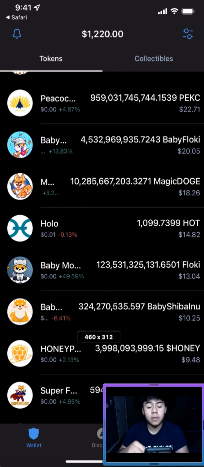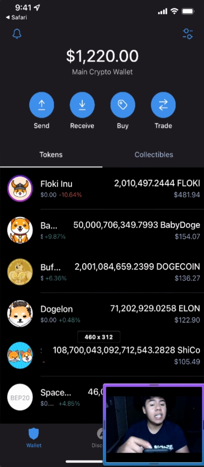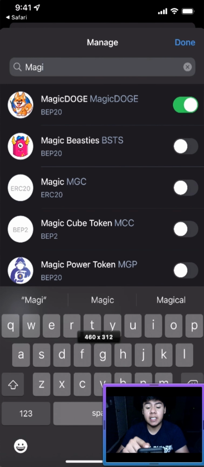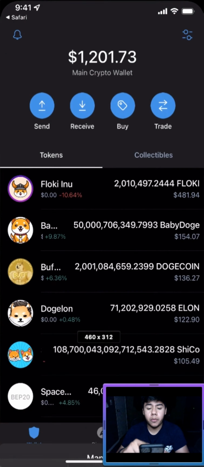But usually when you guys purchase it for the first time, you will not see it on your account here. You would have to go on the top right corner where it says those two little toggle icons, and we would have to type it in manually. And as you guys can see, mine's toggled on. I just toggled it off. So this is how it would appear on your account. You would not be able to see it. So in order for you to be able to see it on your account, you would have to type it in, like I said, manually, Magic Doge, and then toggle it back on. And if I refresh it, you guys will be able to see it.